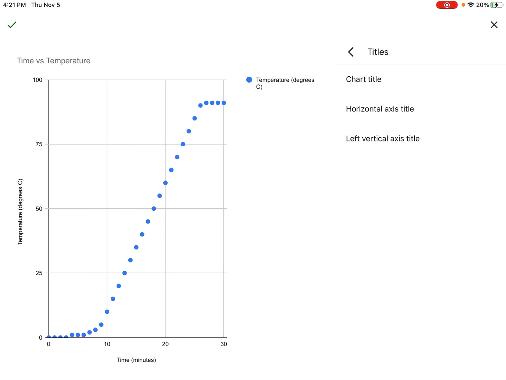So I have a graph with all of my data points. I have a title at the top of the chart, and both my X and Y axes are labeled with the units. So it's really easy for my reader to understand my data and understand what each axis means.